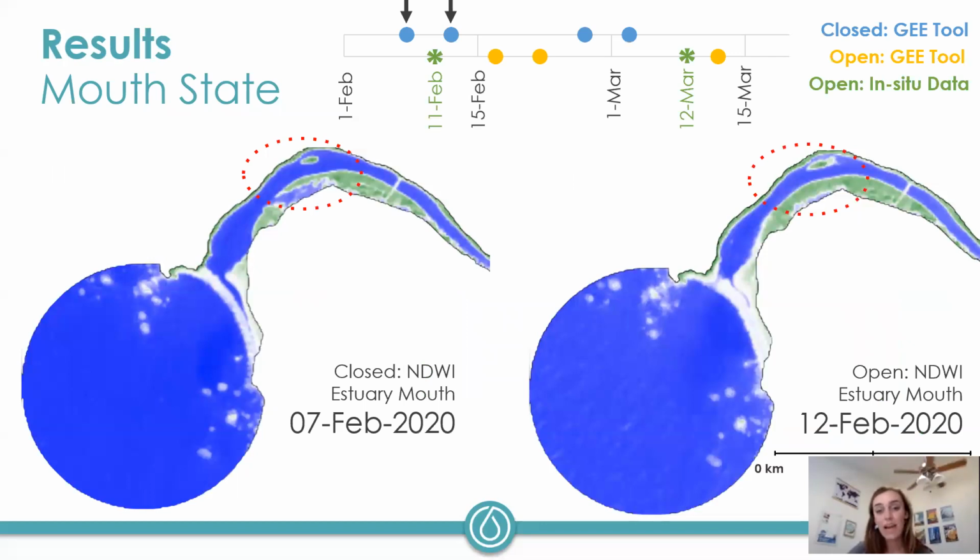On this slide, we're highlighting 2 dates, February 7th and February 12th. As seen in the chart on the top right with the blue dots, our Google Earth Engine tool deemed both of these images as having a closed estuary mouth. On the other hand, our in situ water level data suggests that a breach occurred between these 2 images, on February 11th, that wasn't properly captured in our tool.